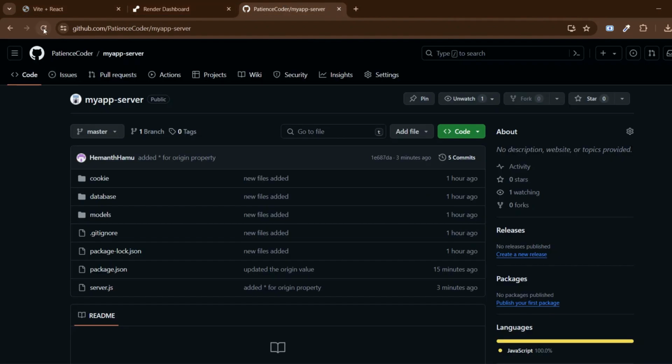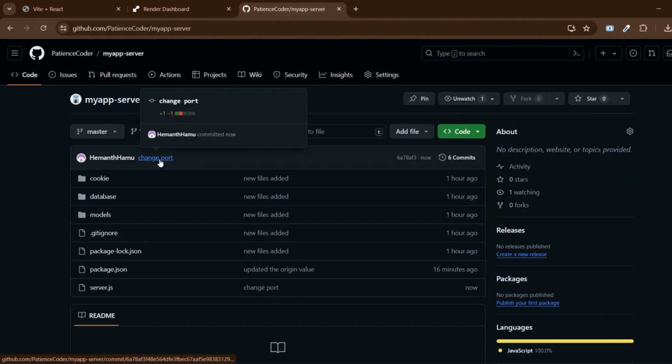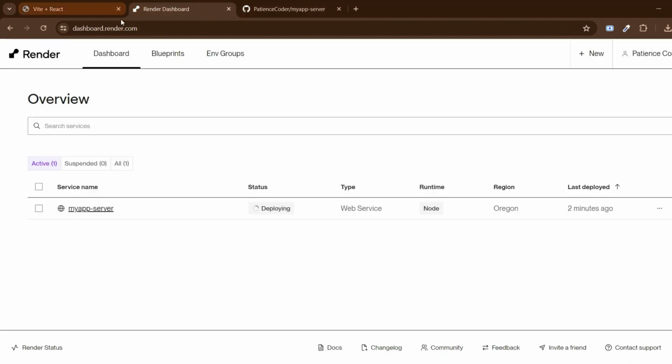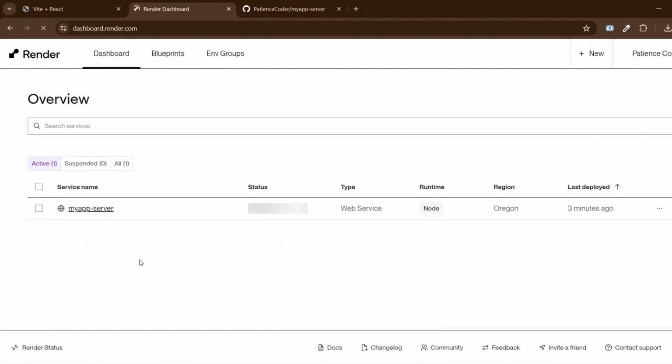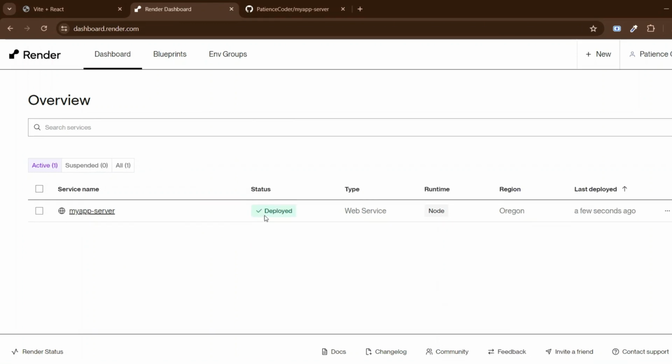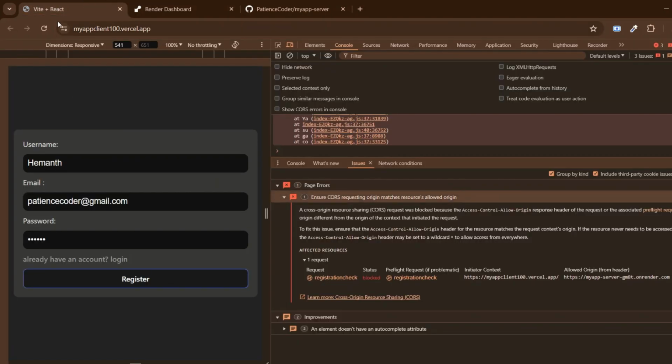Let's check. Here as you can see we have received the commit message "changed port." Now let me click on refresh on the Render website. As you can see currently it is in the deploying stage. Let's wait until it is deployed. Now as you can see our updates are successfully deployed, guys. Now let's check whether it's working or not.